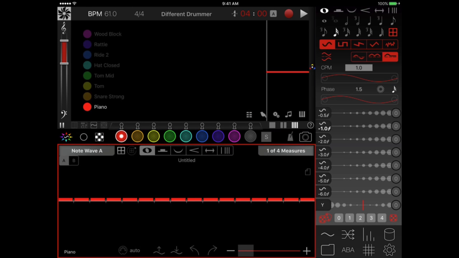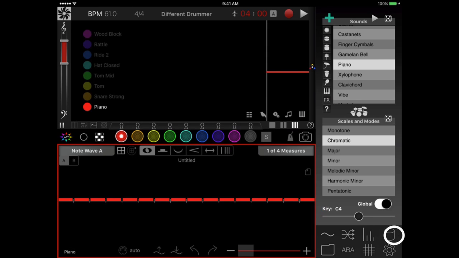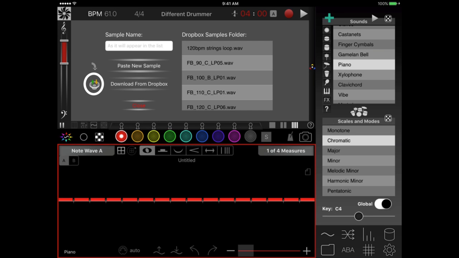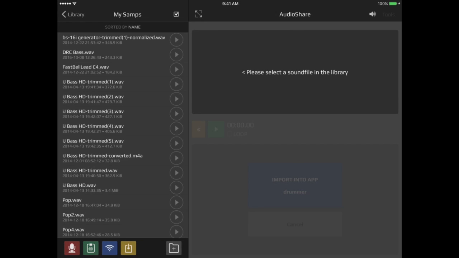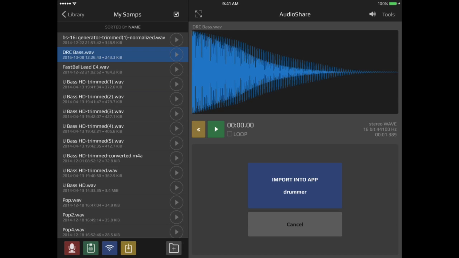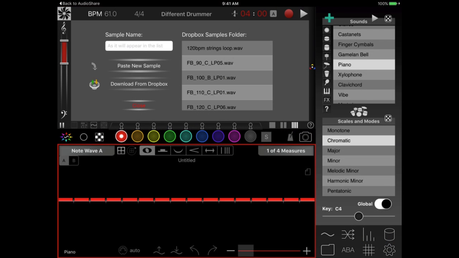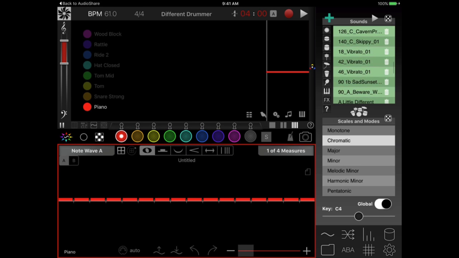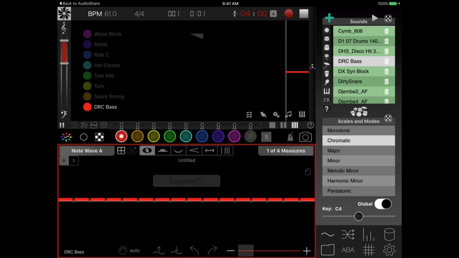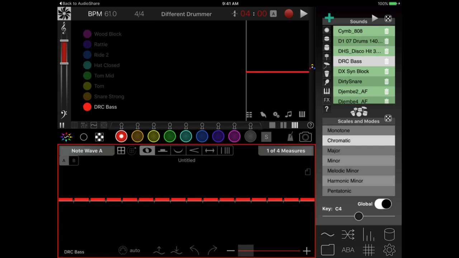And in fact, before we start, I'm going to show how to bring in a different sample here. I'm going to click on the blue plus icon and click on the audio share icon. I had previously created one from the DRC app, and I'm just going to input that into different drummer. So now I can close out of here, and scroll to the question mark icon. These vertical icons on the left of that window get you into the different categories quickly. So here I'm going to select DRC bass, and that's what we're using here.